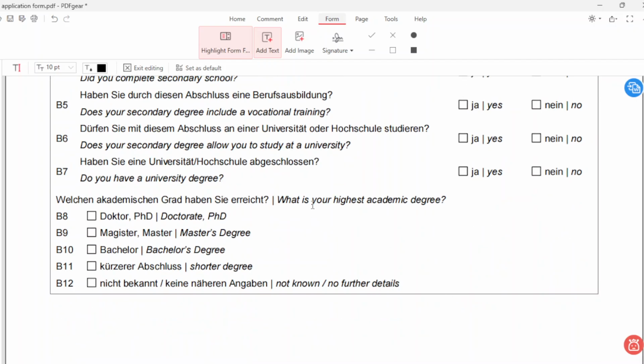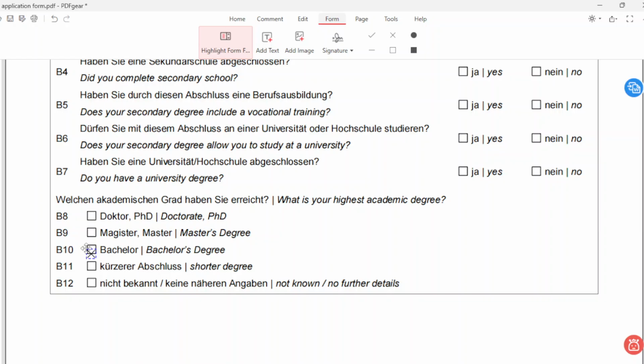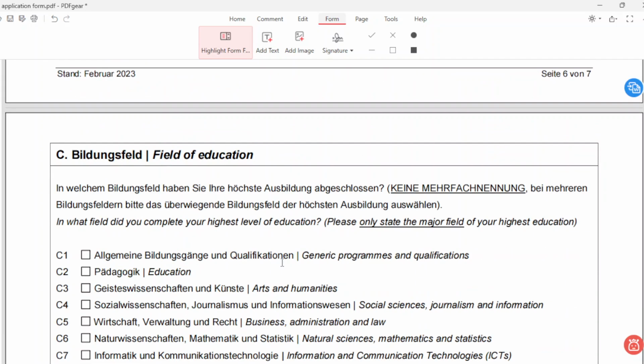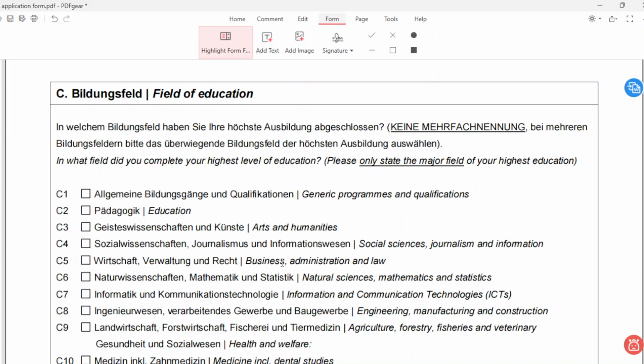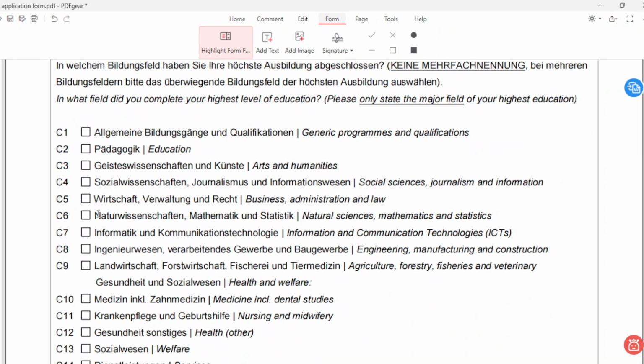And then comes what is your highest degree, you can select it here. For example, bachelor program, if you have already done, you can select it here. In which field you had done your bachelor program, that also you can mention here. For example, this one, information and communication technologies.